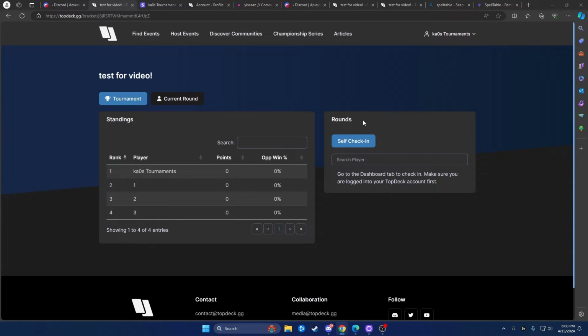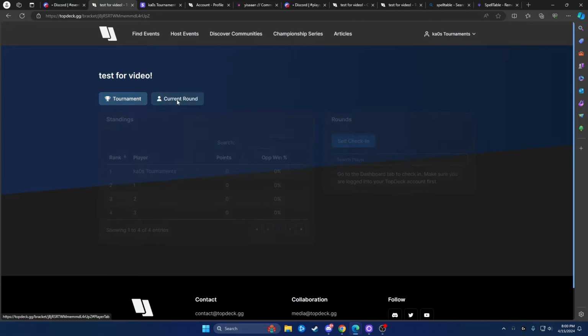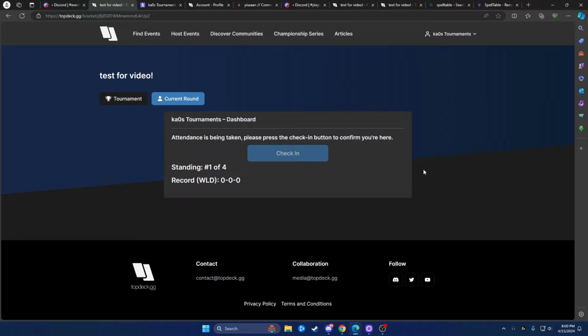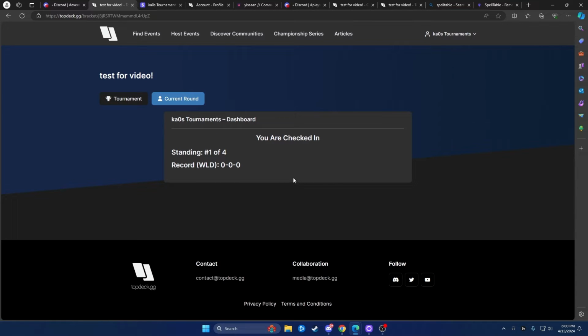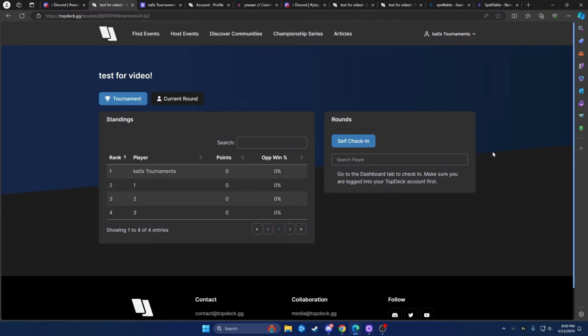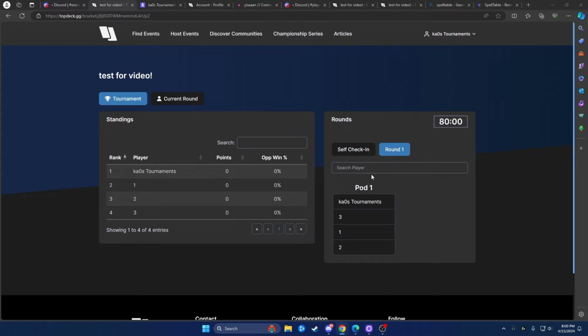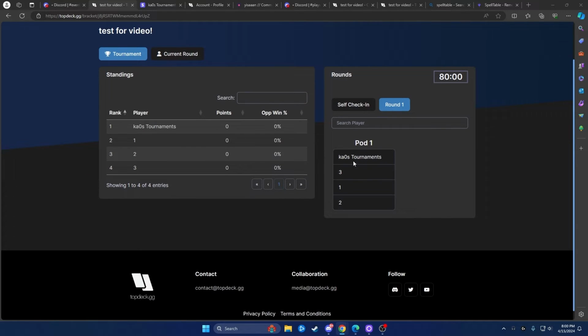So if I start that here, you'll see the self check-in pop up over here, and you can just go to current round and check in. That basically saves your spot, lets us know that you're here, so we don't have to drop you. Then they'll end the check-in. They'll drop whoever they need to drop. And then they will start the first round. So if we see here, this will be the first round.